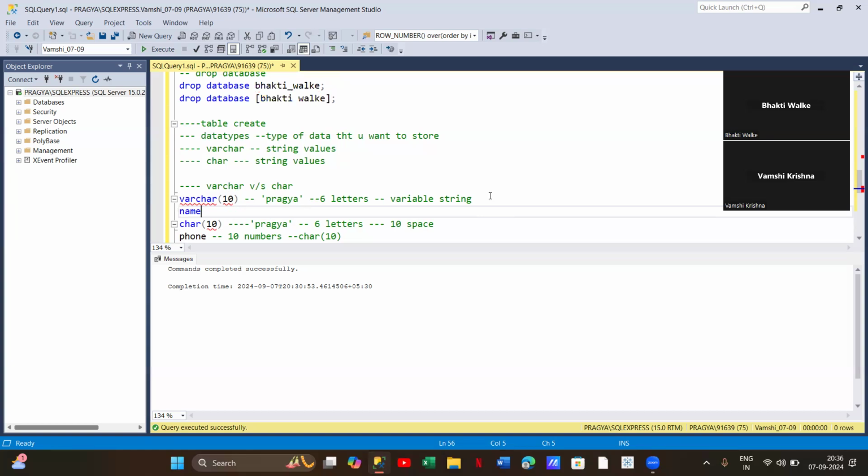So there is one question I have. Though we have defined the limit of 10, it will accept any number. Is that what you are saying, or can we not limit it?